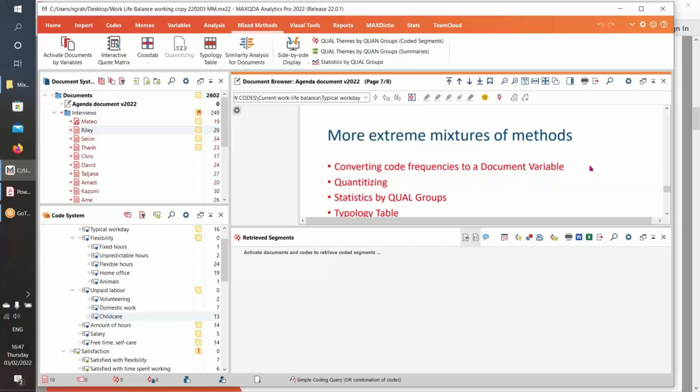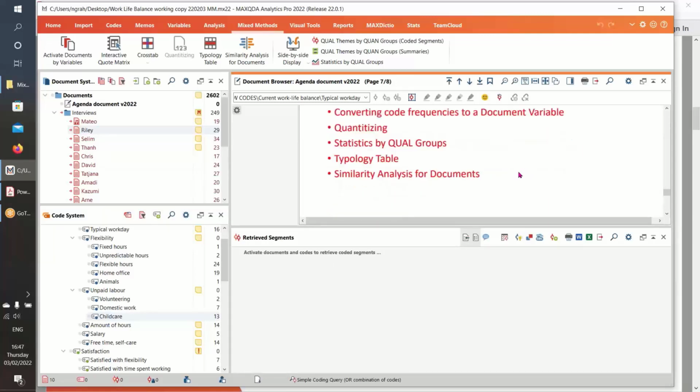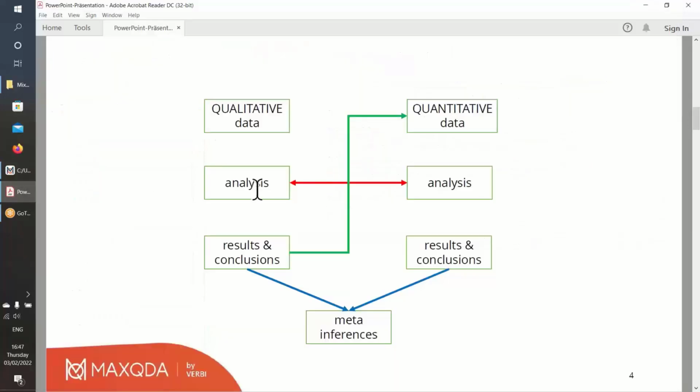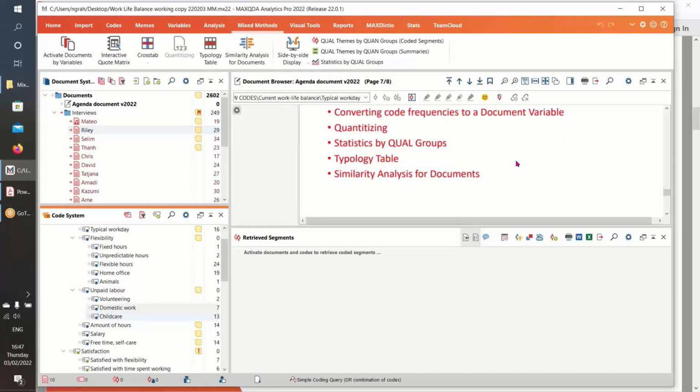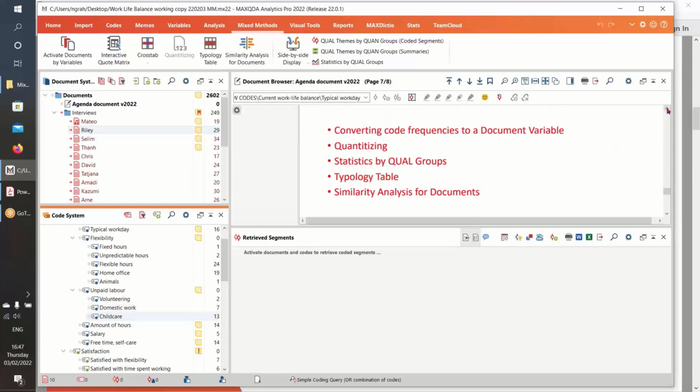Let's continue. So now we're back to red. So we're into the mixing at the middle stage, the analysis. I did warn you that's where you'd spend most of the time. And now these are more challenging tools to use from the Mixed Methods Toolbar. And they're not all necessarily on that toolbar. The first one isn't actually a function on the toolbar.